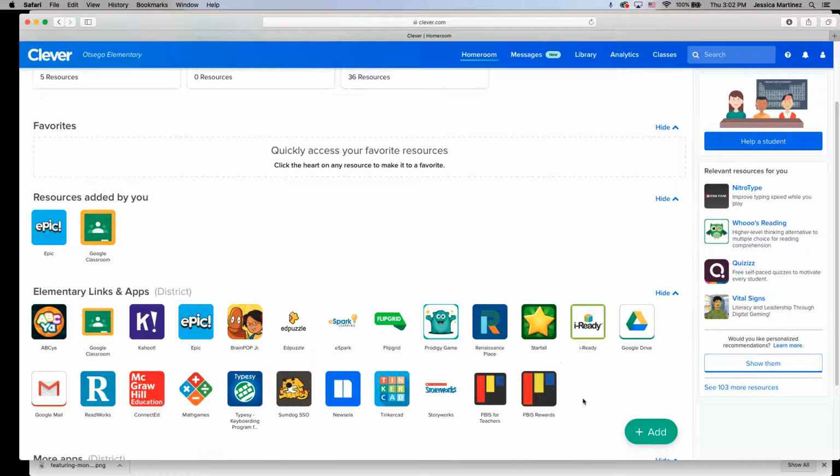eSpark is another one that a lot of you are using. It's a fantastic app. As a teacher setting it up, if you haven't already, I would access eSpark through Clever. Then it's going to pull in your roster. And then when your students log in through Clever, they're not going to have to do anything. It's automatically going to open up the first page where it asks how they're feeling today.